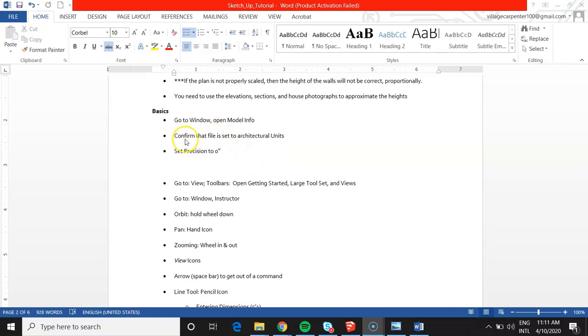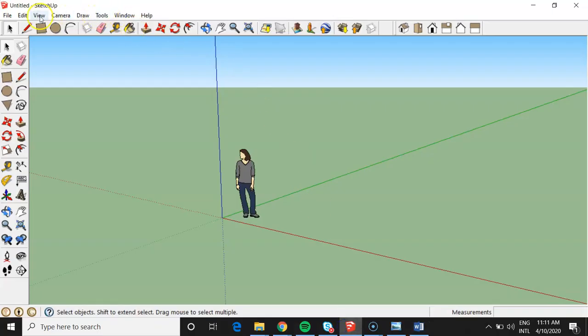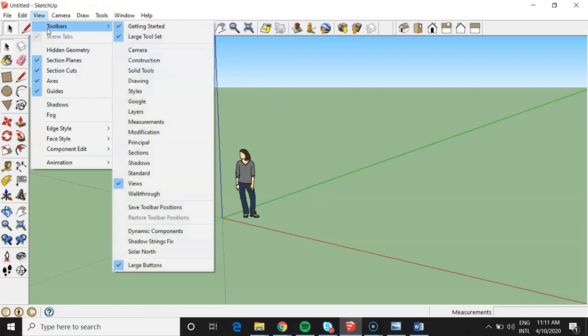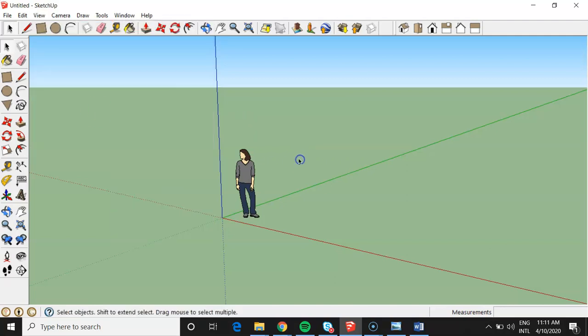Okay, so we covered setting the precision. Let's move on to looking at toolboxes. Go to View, Toolbars. Here we are. At the top, the 3 toolboxes that we want, I have open already: Getting Started, Large Tool Set, and Views. These are the 3 toolboxes that we need. This whole group across the top, and these are the views. We'll start to look at some of those in a moment.